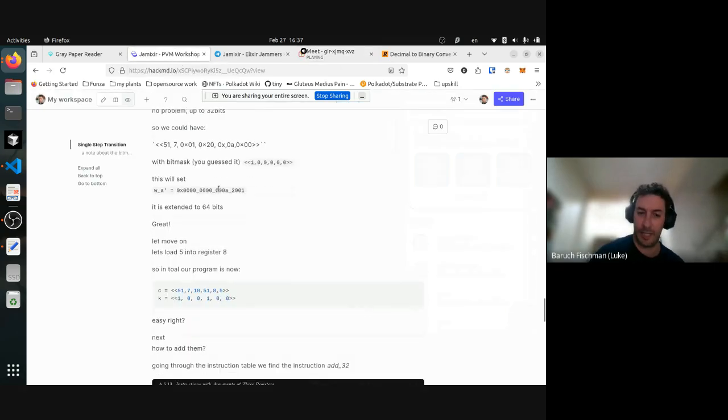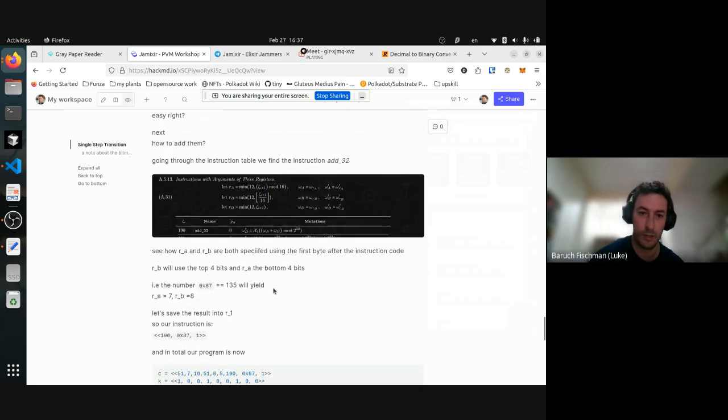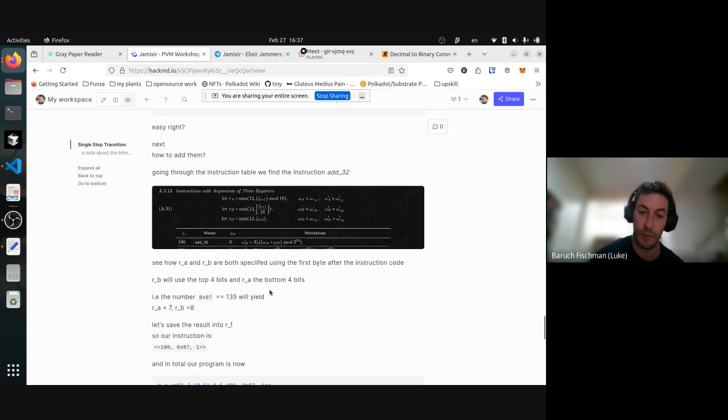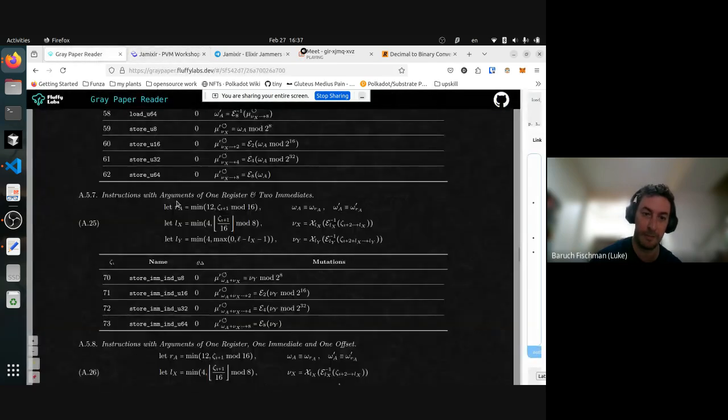I think we can skip the next one. Both of you are smart guys. There's no need to explain load immediate once again. We said we want to load 2 numbers and add them together. That's the instruction for add 32. What was it? 190.